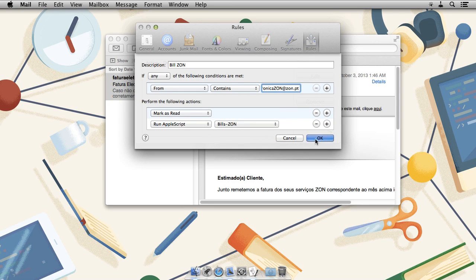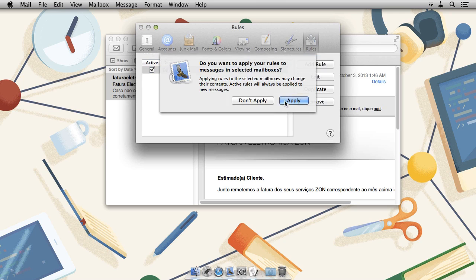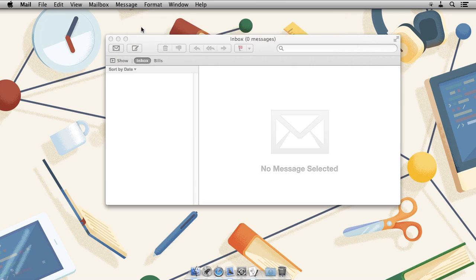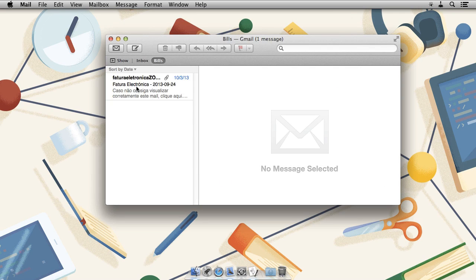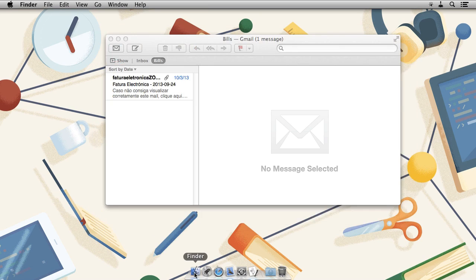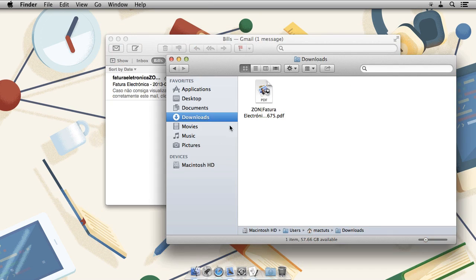So let's OK and apply it to see if everything worked well. Yep, move the email. Let's check if it's in the downloads folder. And there it is. So the first part worked just fine. Now it's up to Hazel to take care of this, but we'll see that in the following video.